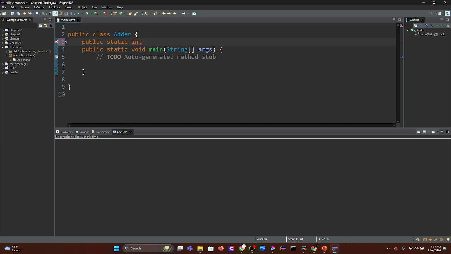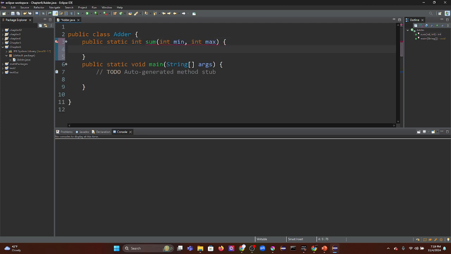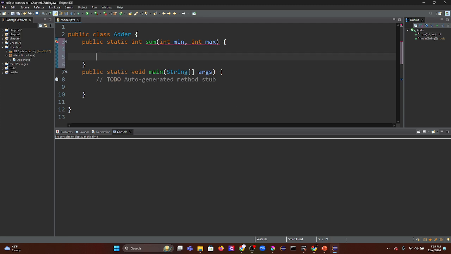So I'm going to call it an integer, and I'm going to give it the name sum, and it's going to take in an integer for my minimum value and an integer for my maximum value. Then I'm going to give braces. So this section of code up here that's going to be in sum is going to be separate from main. It's going to be a chunk of code I'm going to write that I can reference by its name. And we'll look at how the name works.